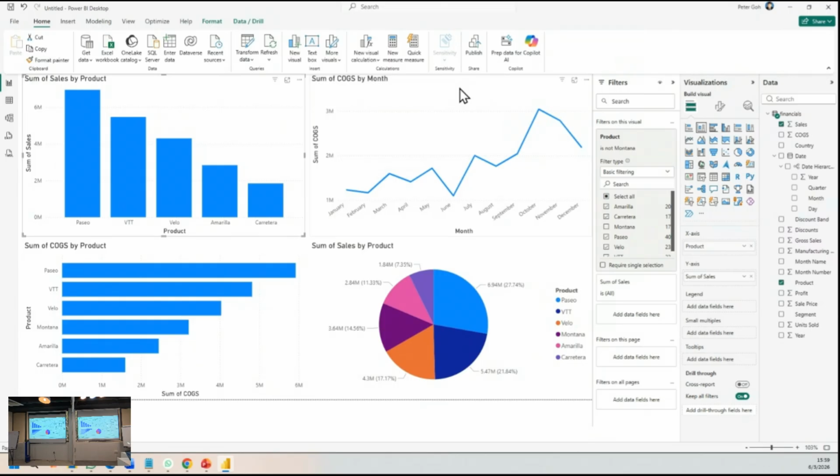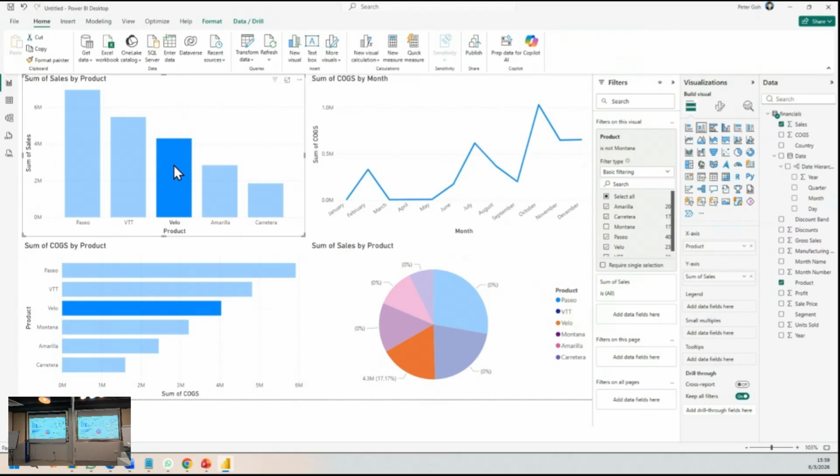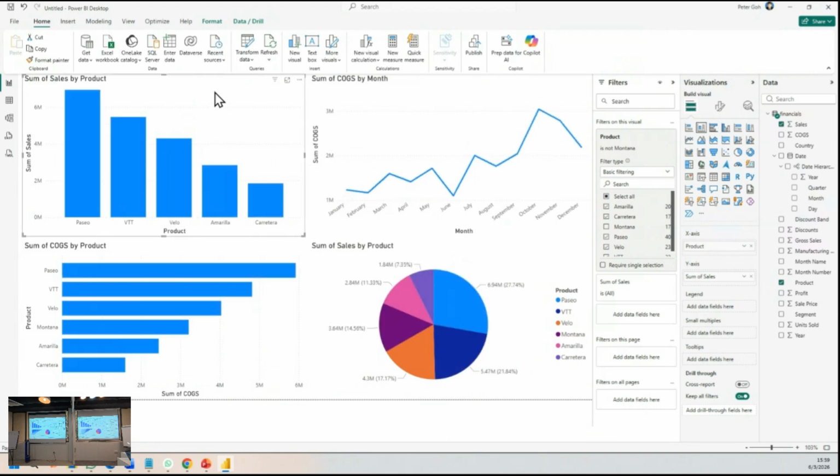If I just right click on the vertical bar and then I click exclude, is it the same? Potentially, yes, you can do that. Where is exclude? Yeah, you can.